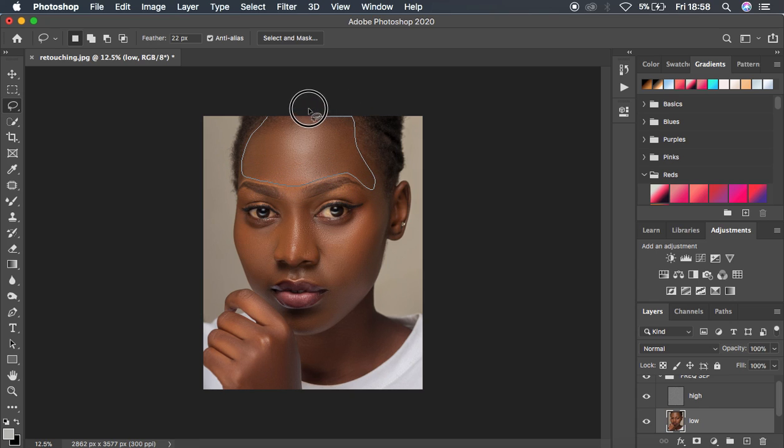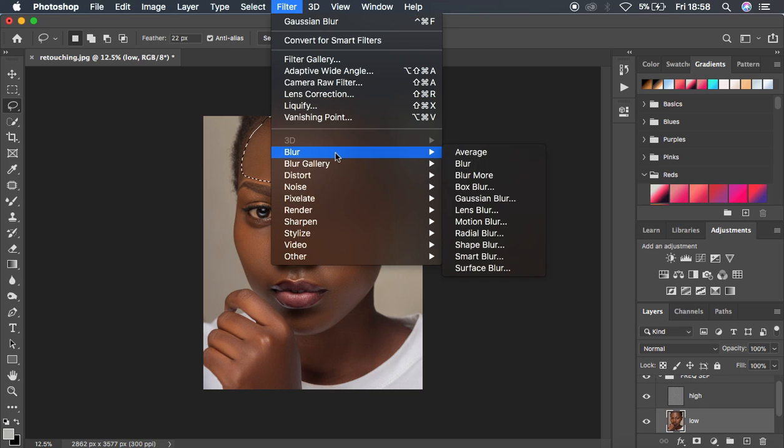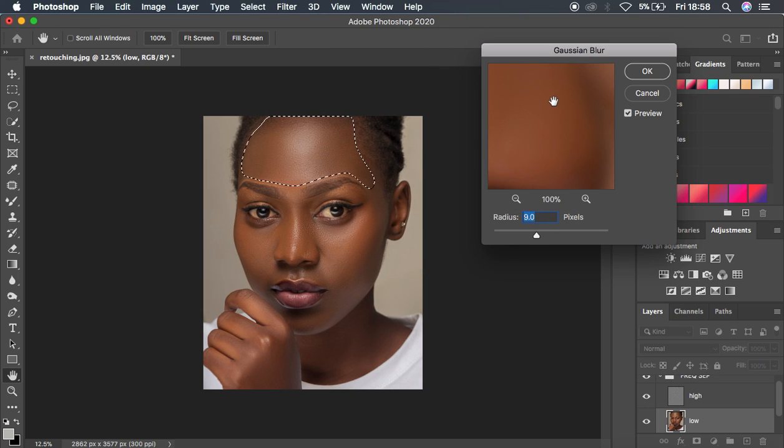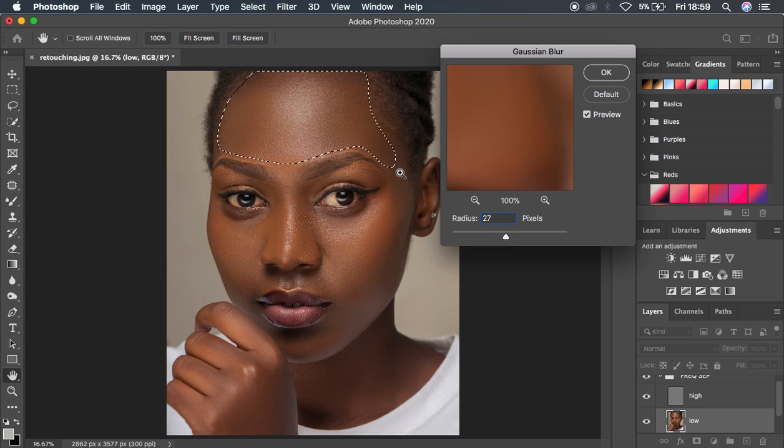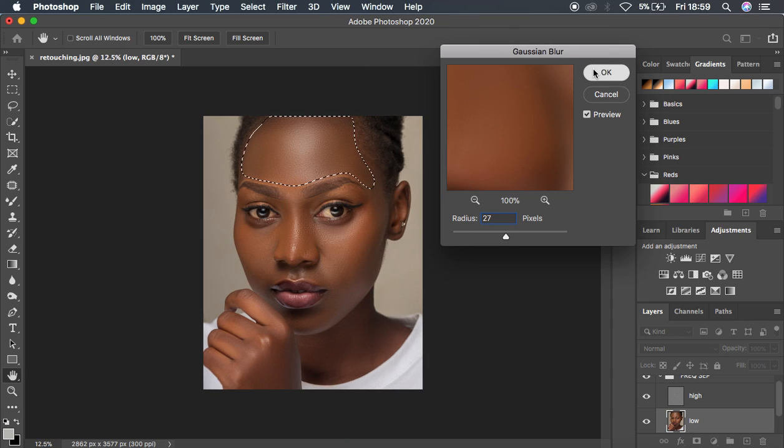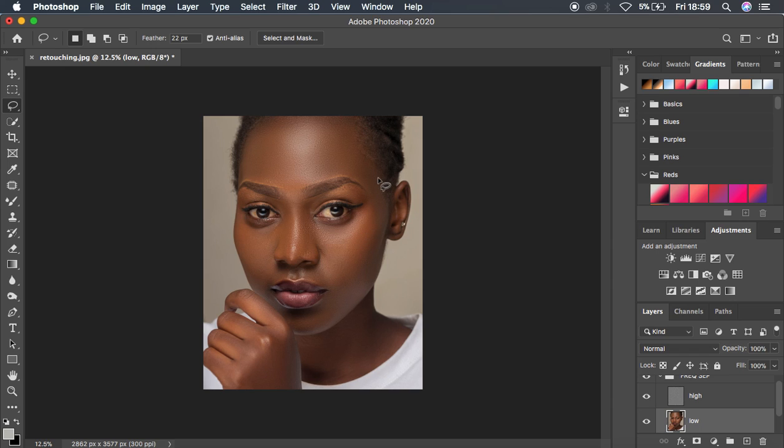Make sure you draw the shape the way that area is shaped, and simply come to filter, blur, and Gaussian blur. When you come to Gaussian blur, you're going to get back the radius that we had when we were creating our frequency separation group. So simply start moving this radius towards the right-hand side. Left click and start dragging it up to a point where you feel like you have the best out of the skin texture. I think around 27 I have a nice texture on the model's skin. So simply hit OK. I'm going to be applying this onto the rest of the image.